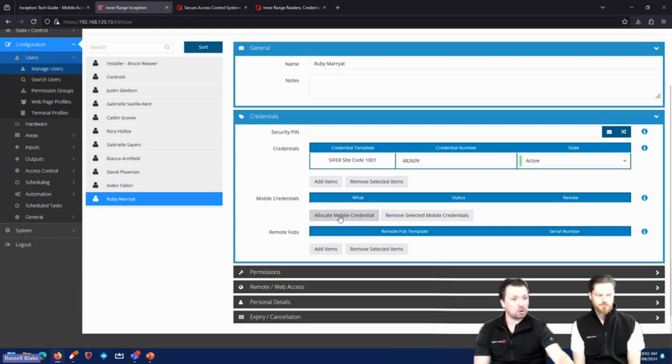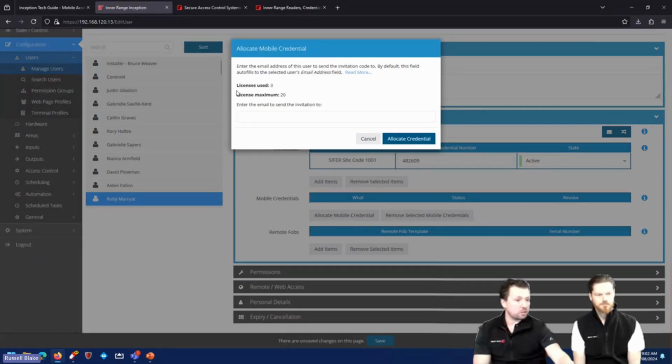All we need to do from the Inception end is say allocate mobile credential. This shows that this system has used 3 licenses out of a maximum of 20. So it's really easy to see how many credentials you've got left. And it has that same pattern that if you revoke some, that license used would go down.